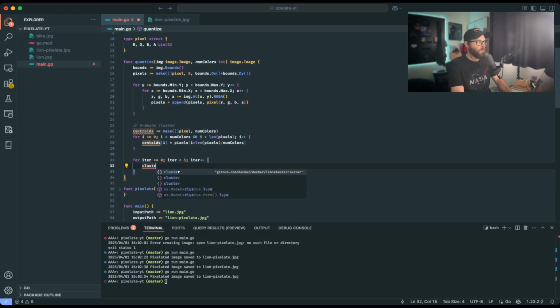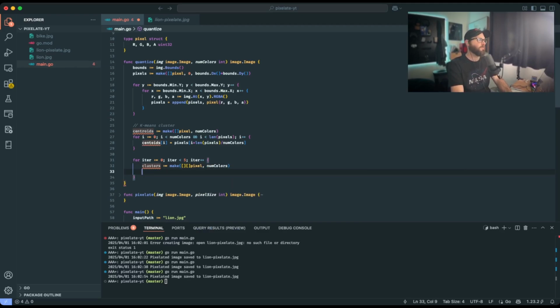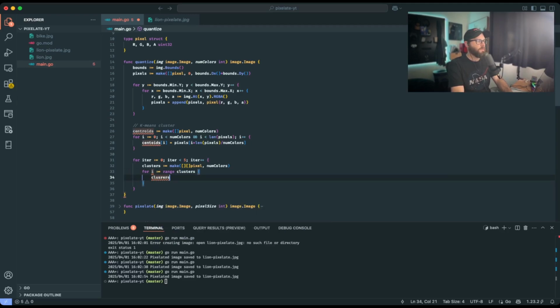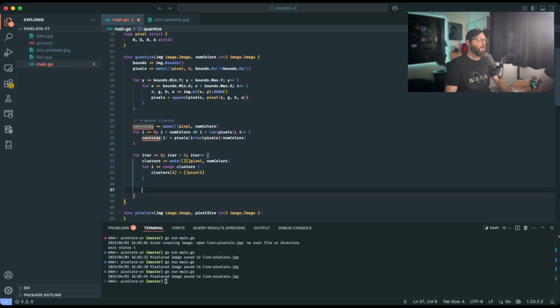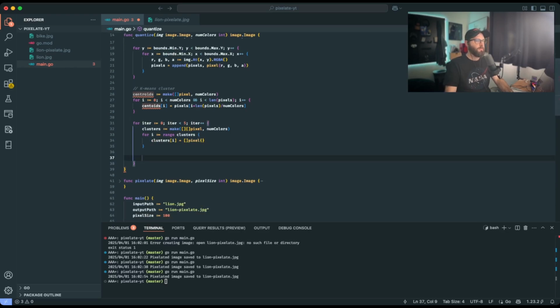Clusters. We're going to make a new array called clusters, which is going to be an array of arrays of pixels. Range clusters, and it's going to be clusters I is going to be equal to a new empty pixel. So now we've got our clusters declared.